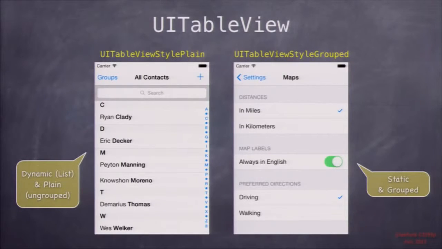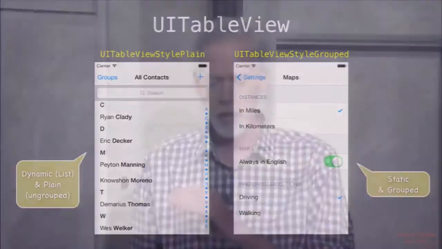And then on the right, okay, we have a grouped table view. You can see that the things are grouped, right? The distances section and the map label section are grouped together more, instead of just having section titles on the left. And also that one on the right is static. In other words, the things in it aren't coming out of a database. They're just fixed in there. It always says in miles. It always says in kilometers. It always says in English. It's just fixed. Okay, so it's a static table. So these two kind of encompass all the different styles that we can do.